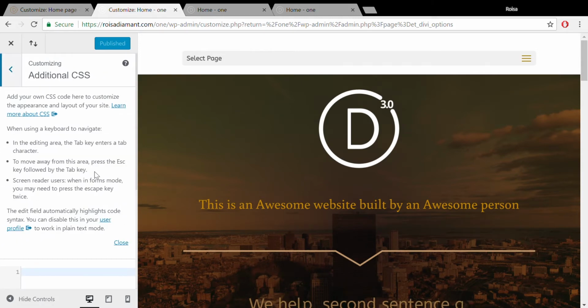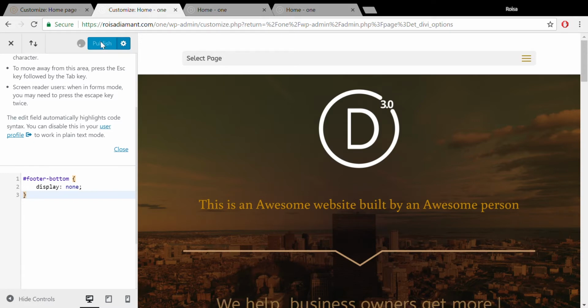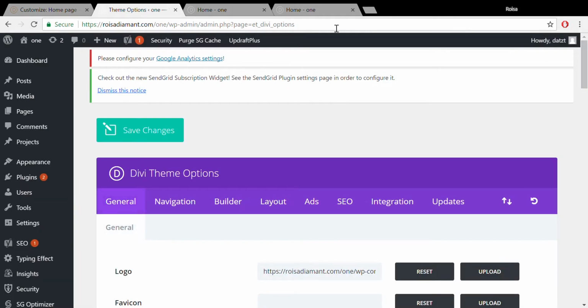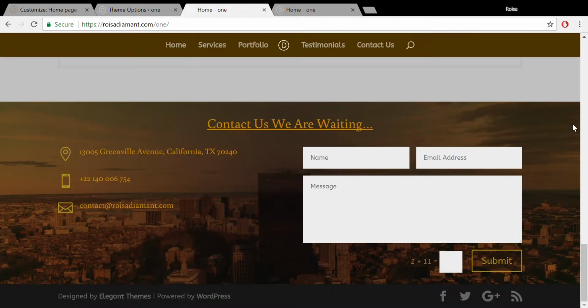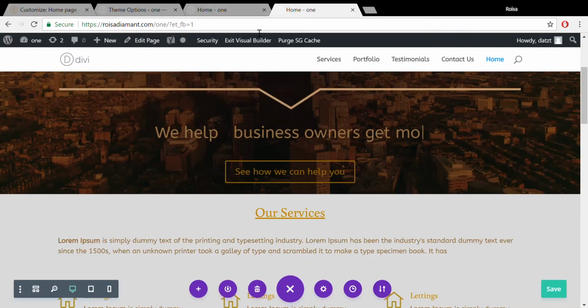Additional CSS. Control V. Publish. Let's go out of here. Now our footer is going to actually be, let's refresh. It's just going to be a Divi module, a normal Divi module. And the sky's the limit with what you can create here, because you can do it however you want. You're not bound by anything.